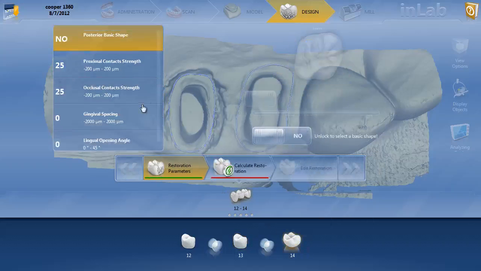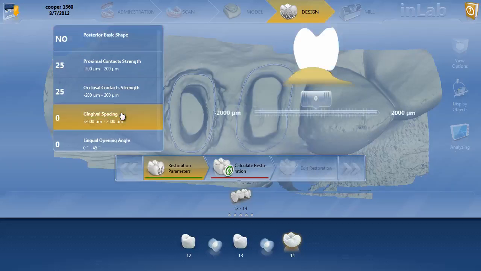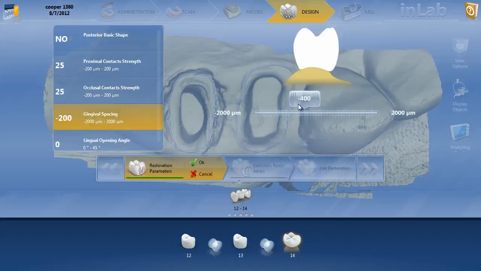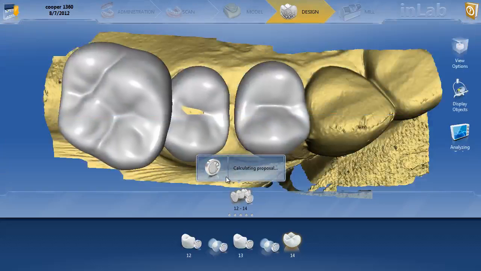And on 14, the only thing I'm going to switch on the Pontic is that I certainly like the gingival spacing to be a little bit against the tissue. Okay, we'll hit OK and we'll go ahead and get our proposals.